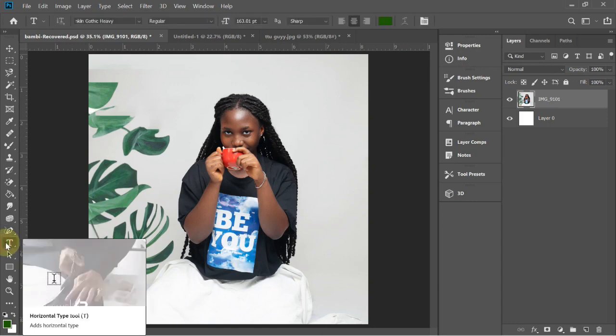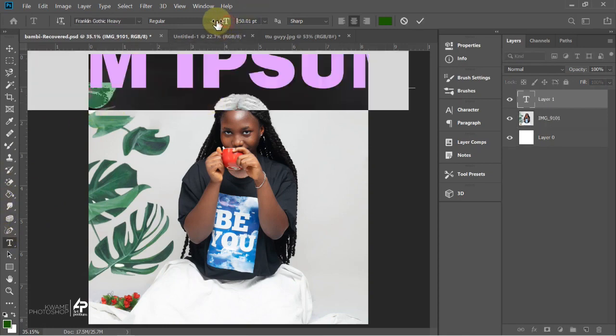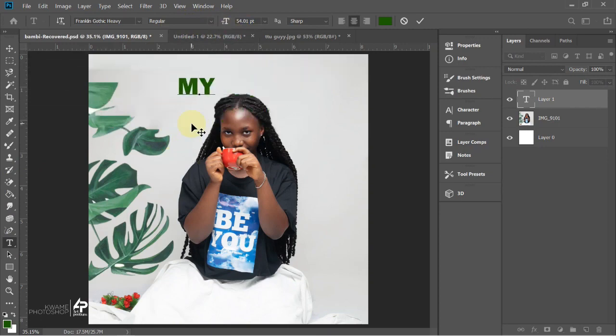And then let's move to the type tool. So now with the type tool, it actually allows you to type anything that you want. So if you want to do a type and you want to actually type something, all what you have to do is come for the type tool, and then let's just type something here. So let's say my name is Bambi. Yeah, my name is Bambi.